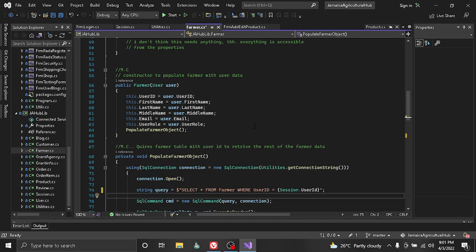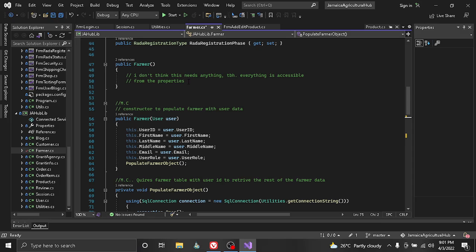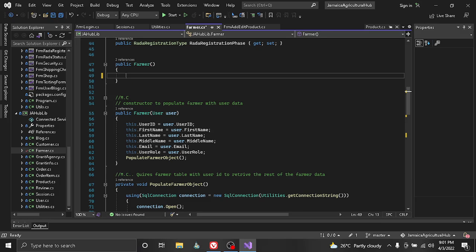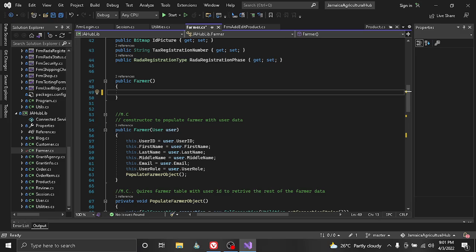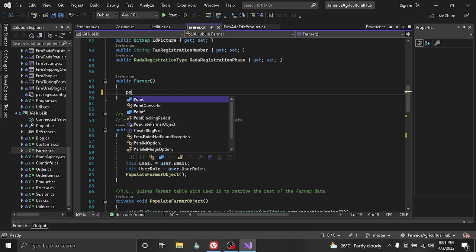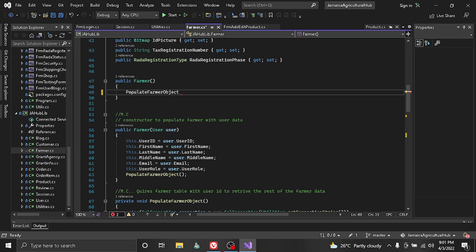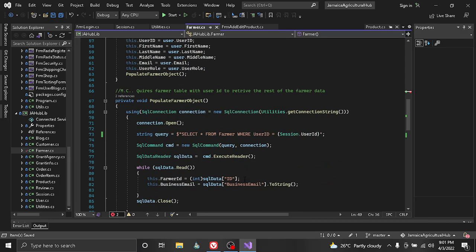Okay, I'm just gonna put this method call in this populate from object. When I declare a new farmer, I'm trying to work out how I'll go about that in my head. So I only need this for right now. So I'm gonna call populate farmer.